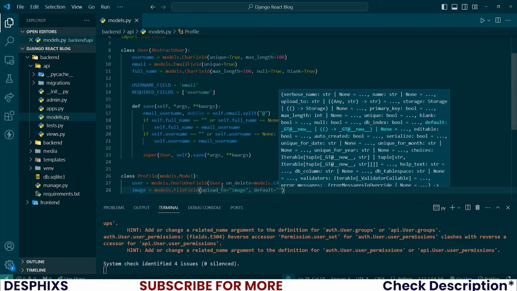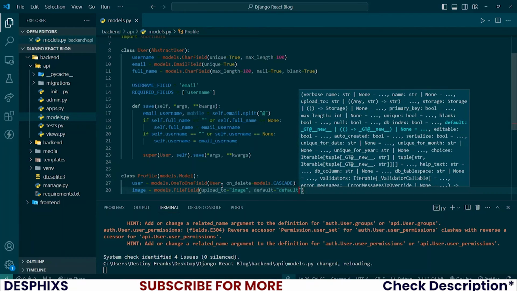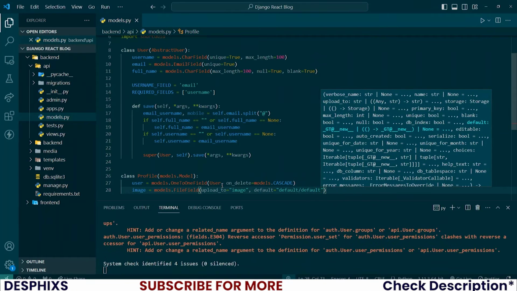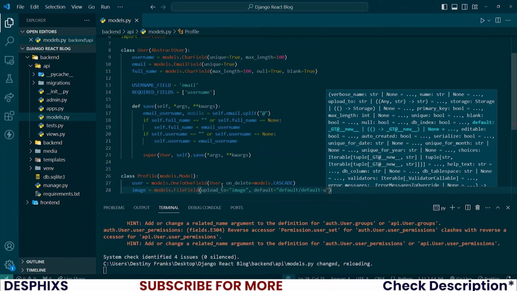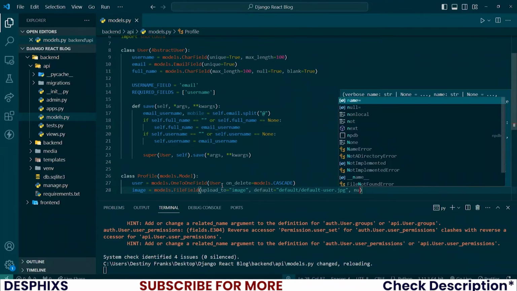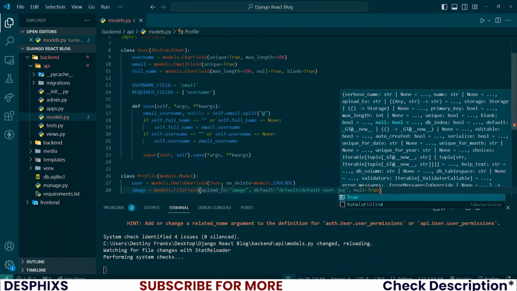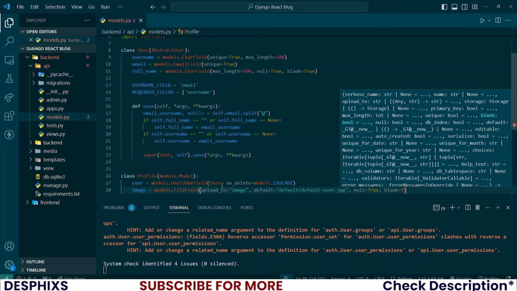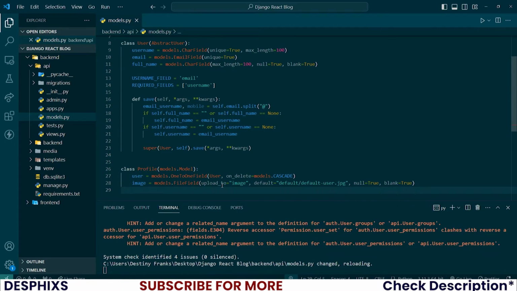And you can add a default image if you want. So the default image should be what? In a folder called default. The file will be called default-user.jpg. We haven't added this yet. And in some cases, a user might not actually want to upload an image. So let's add null=True, blank=True. I hope that makes sense.